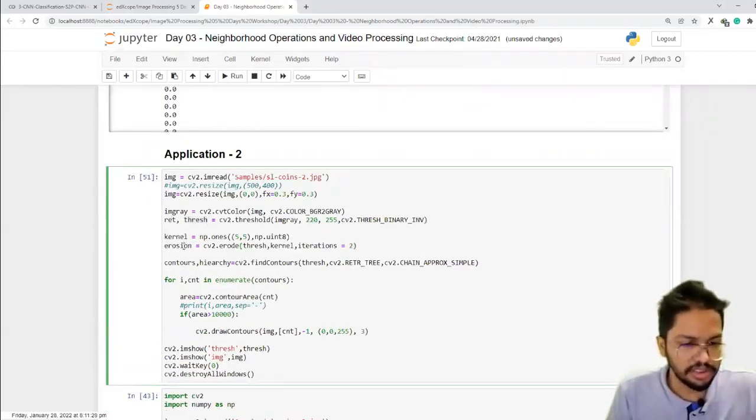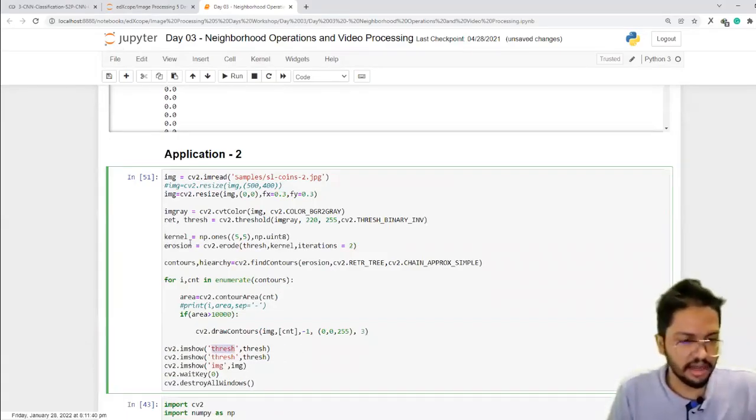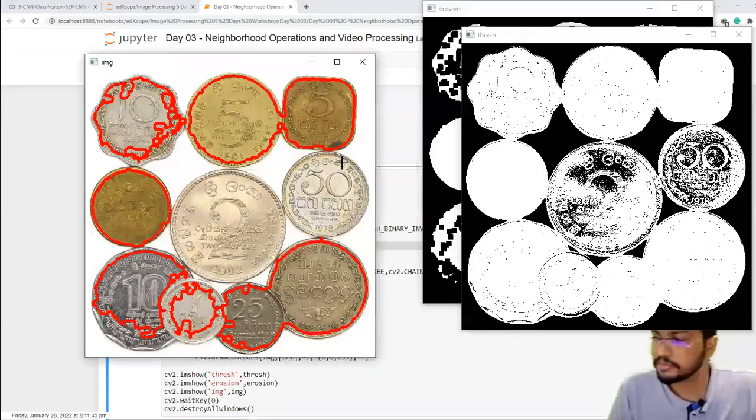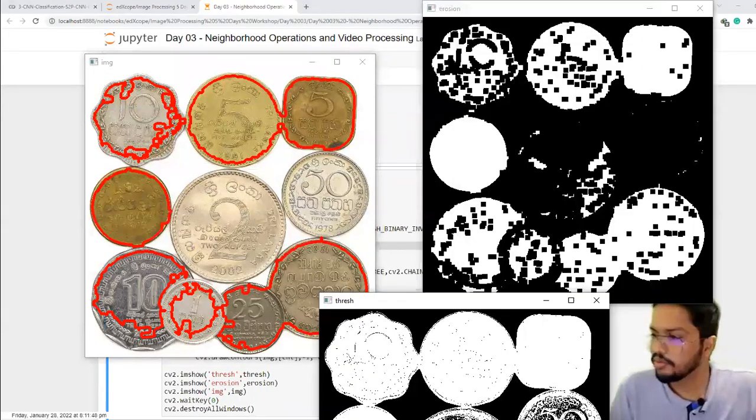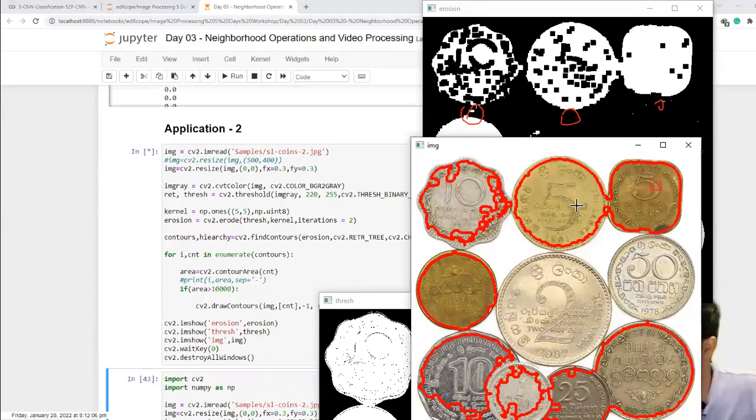So we are going to apply erosion, and then we are going to find the contours in the eroded image. Let me show you the eroded image, so then you will understand. After applying erosion, this is what you are going to see. Now you can see that these connections are removed, right? This is not done perfectly, but you can fine tune these values and get better results.